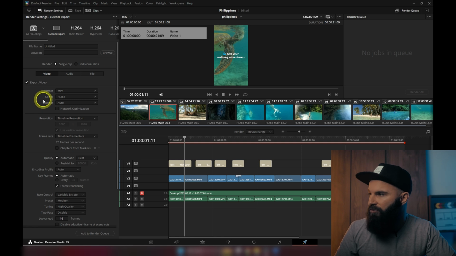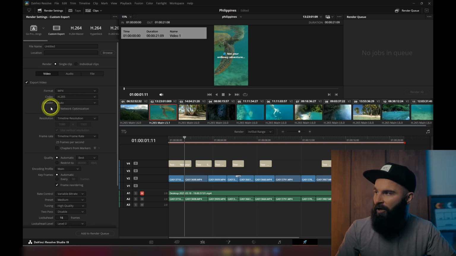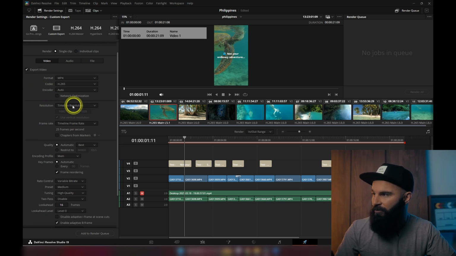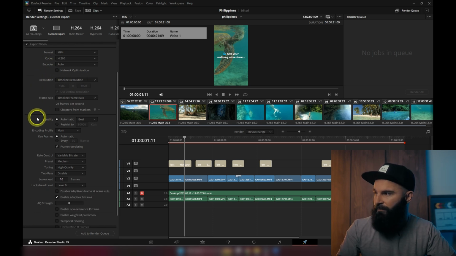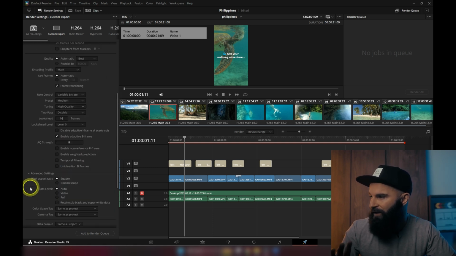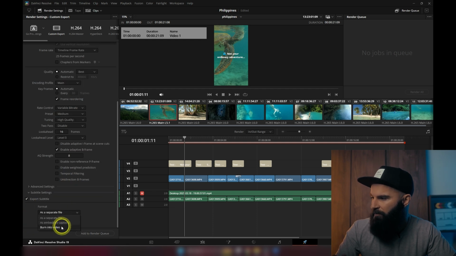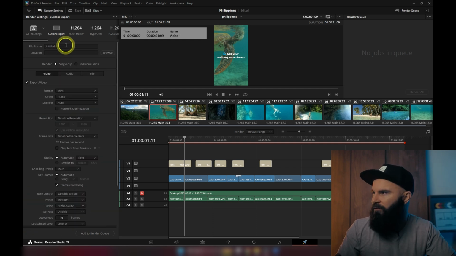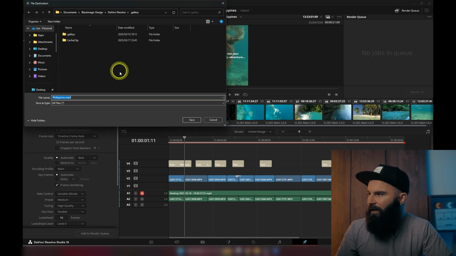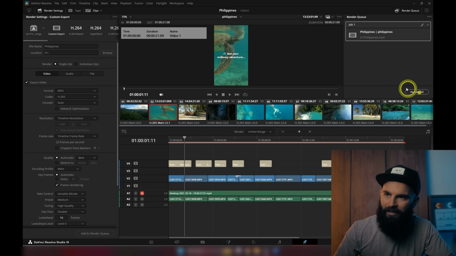MP4, H.264 or 265. 265 is a little bit better. The encoder, you can leave it on auto. Resolution, use the timeline resolution, timeline frame rate, and the rest is straightforward. You can leave it as is. If you have subtitles, export the subtitles as burn into video. We'll need to name our files and then select the location. We're all set. Add to render queue and select render all.